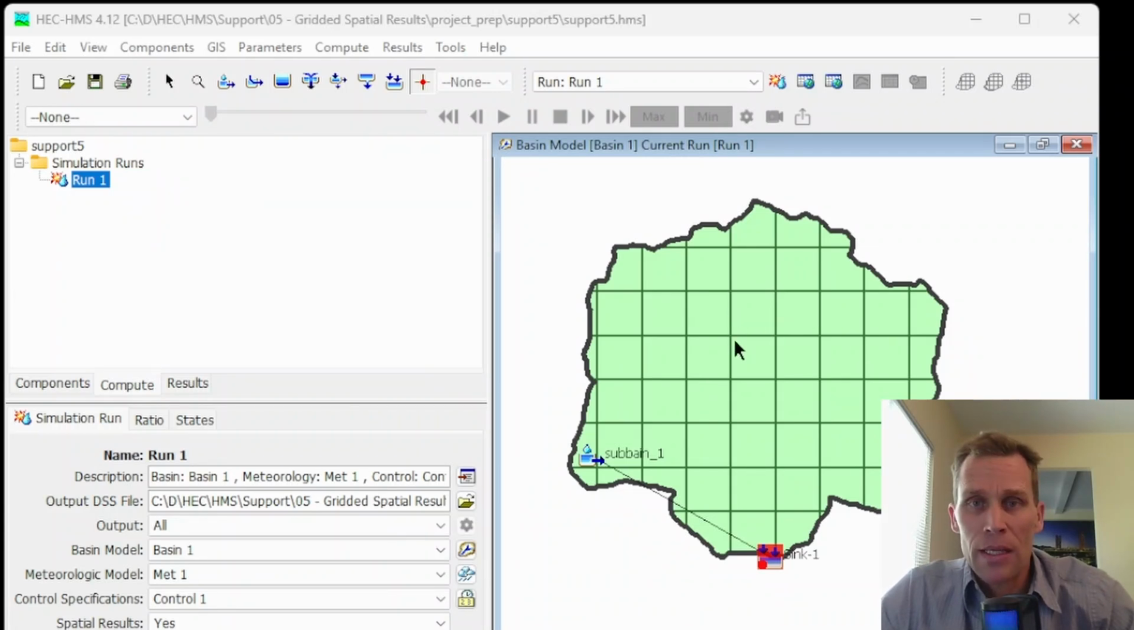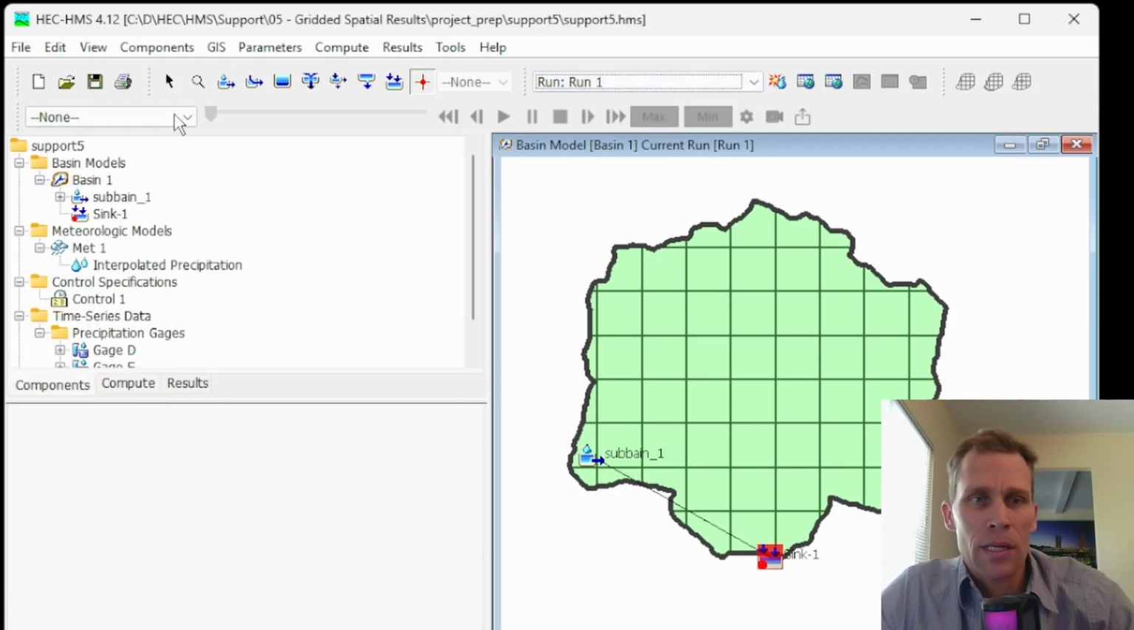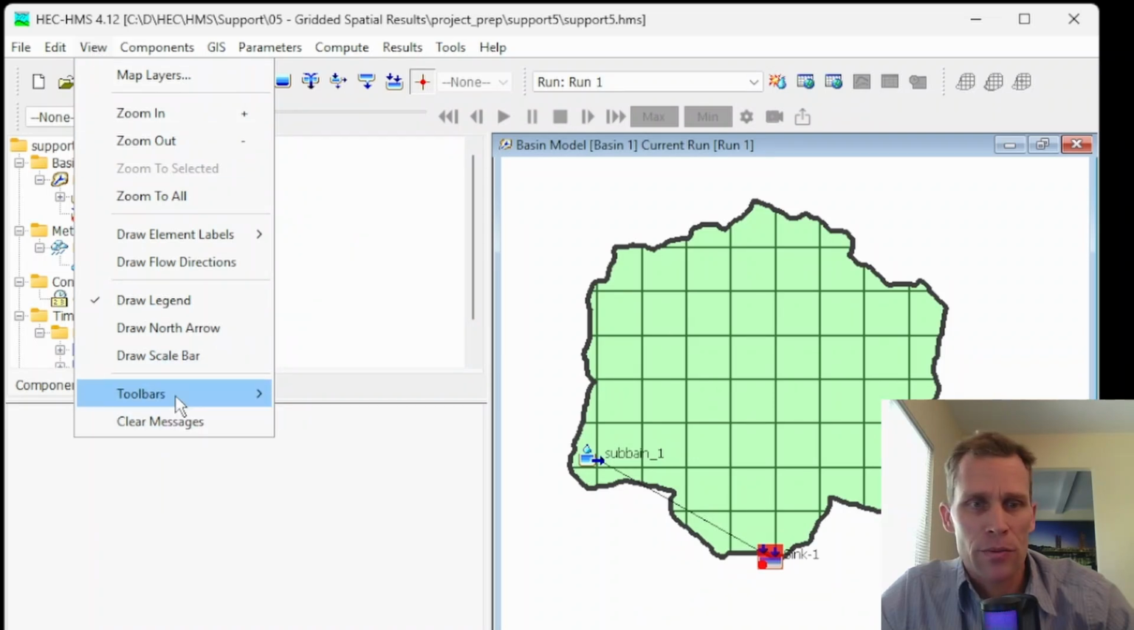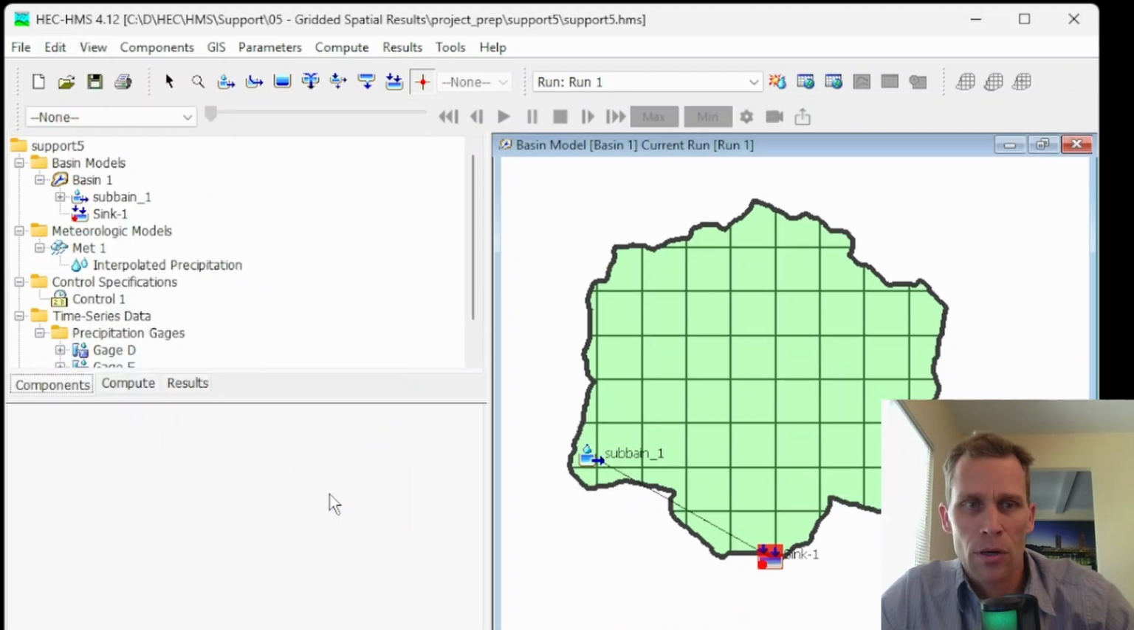So what I'm going to do in this video is show you the results of this particular model, and then I'm going to show you some of the inputs that went into the model, and then we'll take a look at the results one more time. All right, so what I'm looking at here is a completed model run, simulation run 1. Up here in the spatial results toolbar, you can toggle on your spatial results toolbar by going to the View menu, Toolbars, Spatial Results. I already have it toggled on, but that's also how you toggle it off.